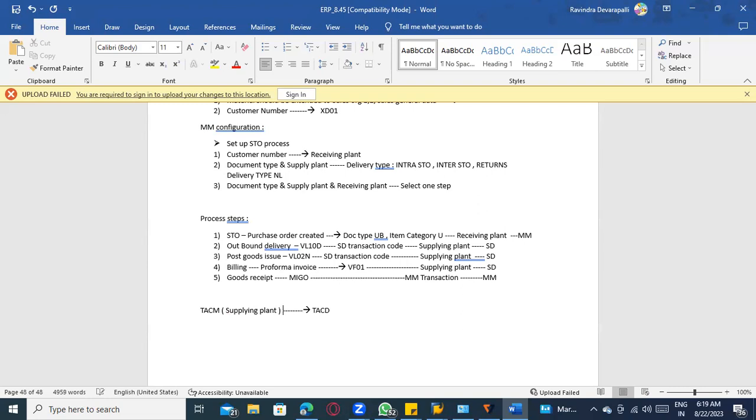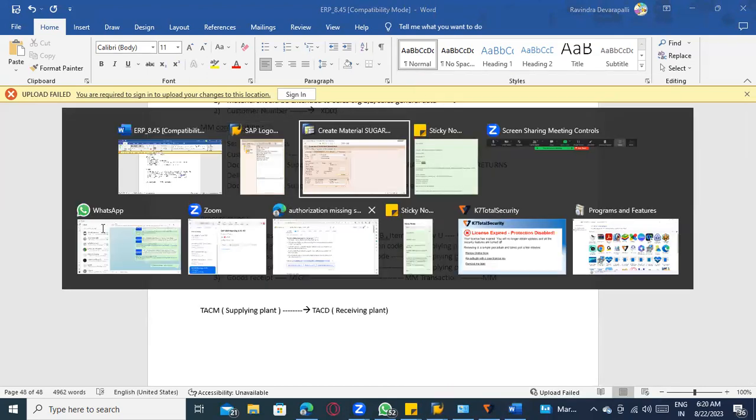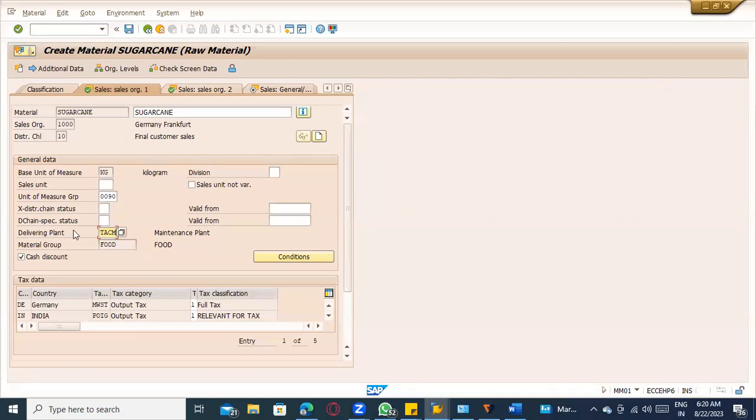Supplying plant. And TSCD is the receiving plant. Clear? So I'm just extending. In the material master record, in the sales organization 1 view, the delivering plant is the supplying plant. Who is the delivering plant?